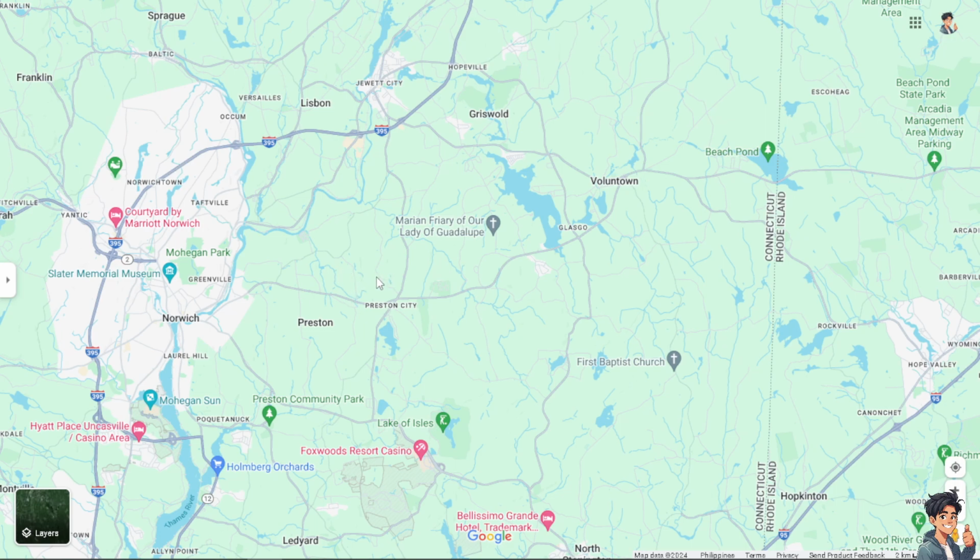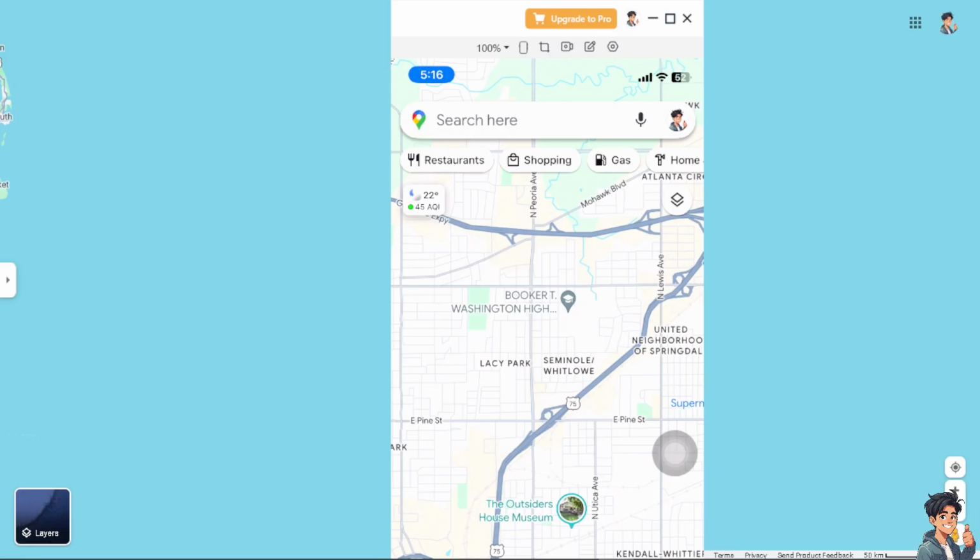But how do we do it? How do we change the car icon in Google Maps? Now, if you are using your mobile device, it's going to be a different way. But all you have to do is make sure you go for a destination first.